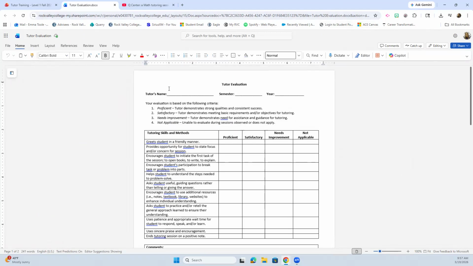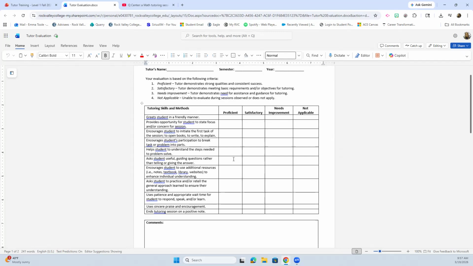So at the top, there's a space to fill out the tutor's name, the semester, and the year. And then your evaluation is based on the following criteria, and it explains what you need to do to hit proficient, satisfactory, needs improvement. And then the fourth category is not applicable, meaning we're not able to evaluate that area or that category during the session that was observed, or maybe it doesn't apply to what we were observing that day. So then we have this chart.